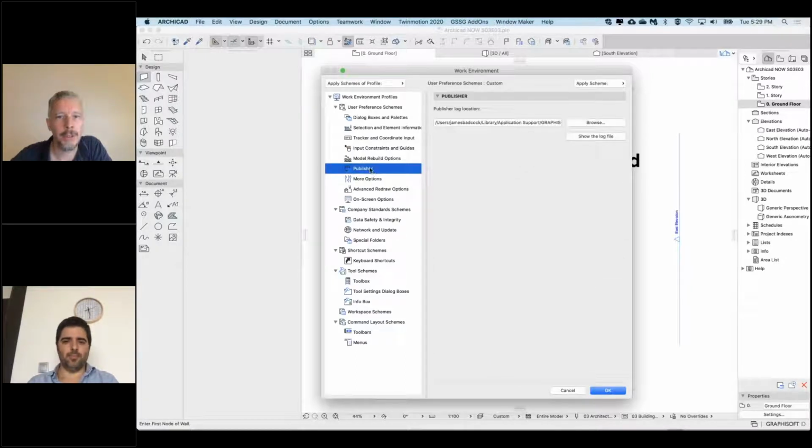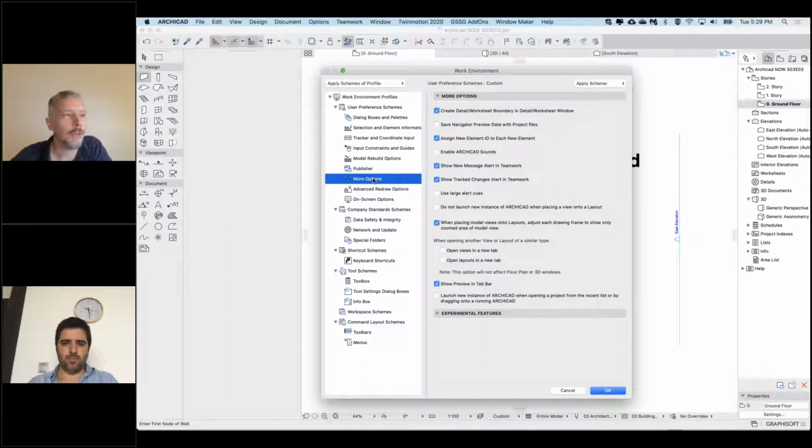The publisher, I will skip over. This is just for logs, so we don't need to deal with this at the moment. More options. Actually, it's funny that we call it more options. It's a little bit vague for me.